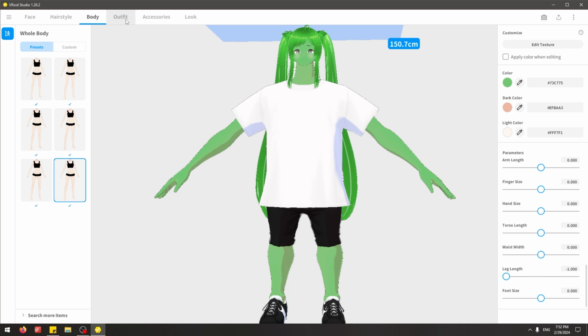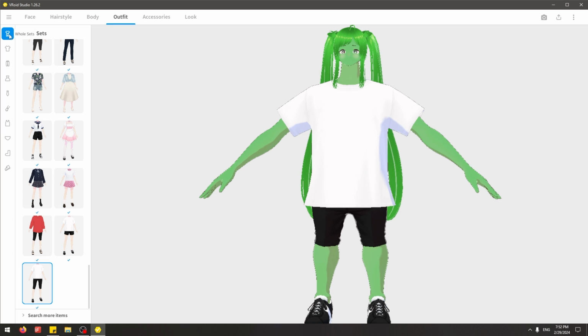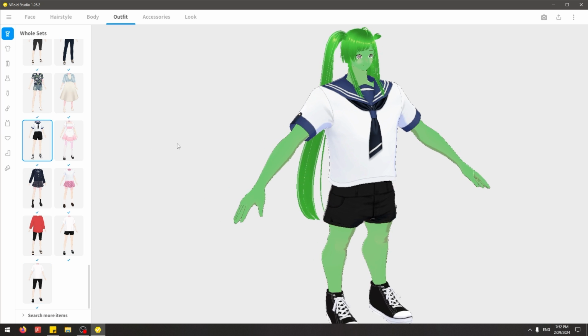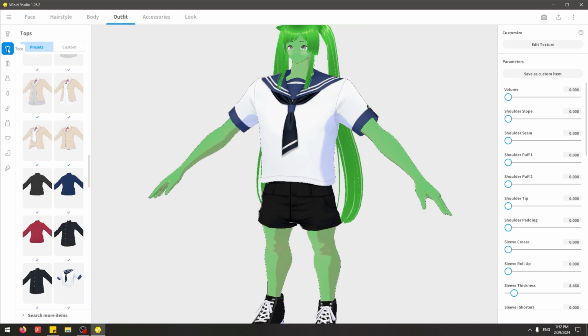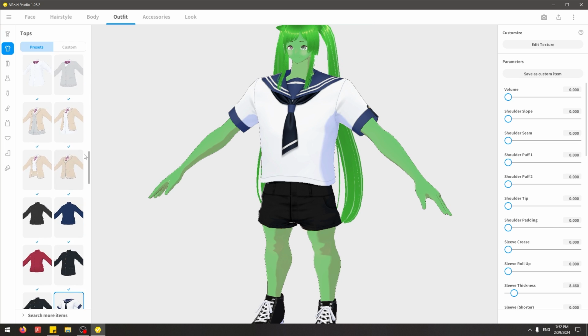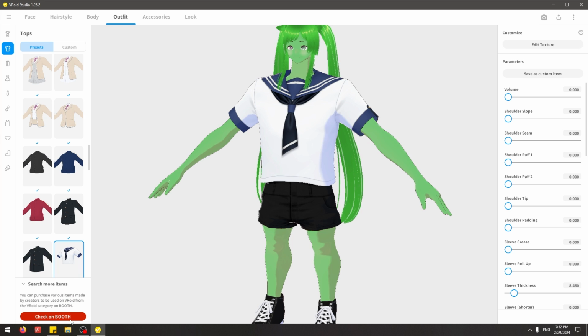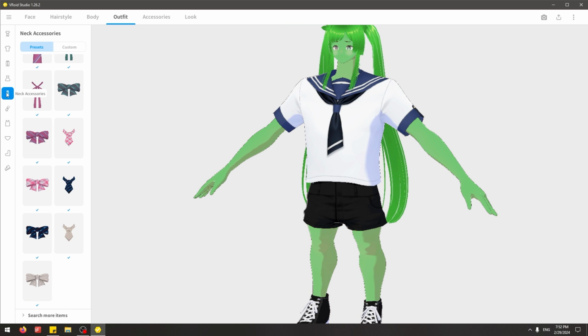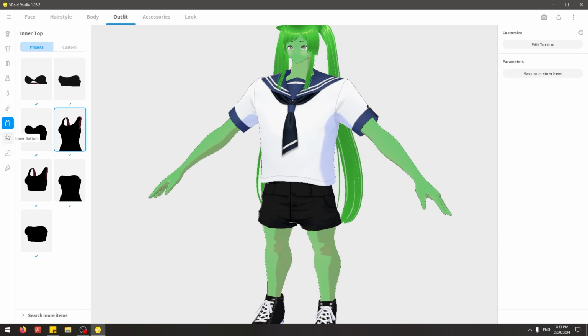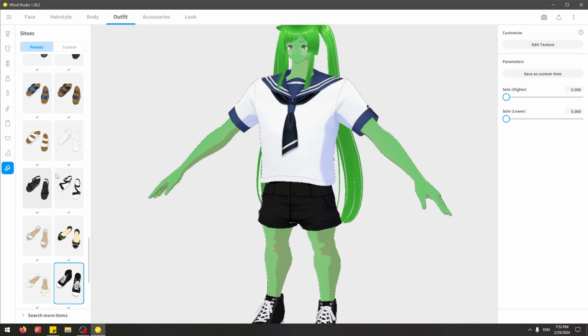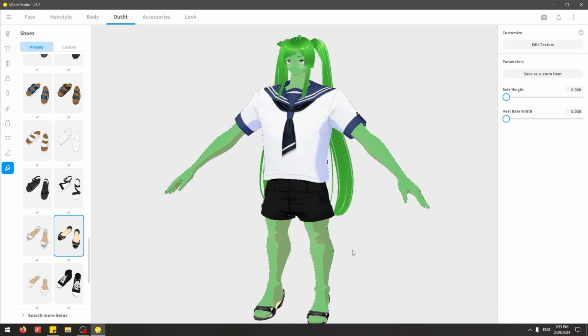Then you can go onto the outfit option over here. In the outfit option, you get whole sets of clothing, so you can change your clothes to match exactly this. Alternatively, you can go to the tops and select the perfect top. There aren't plenty of options here, but you'll see there is a search more items, and this will take you to Booth, which is a website where you can purchase VRoid items that you can add and install here so that you can use. I'd recommend waiting until you understand what you want before you start buying everything. There's bottoms, there's dresses, there's neck accessories, arm accessories, inner top, inner bottom, socks, and shoes. And you can change all of these to exactly the way you want your character to look.